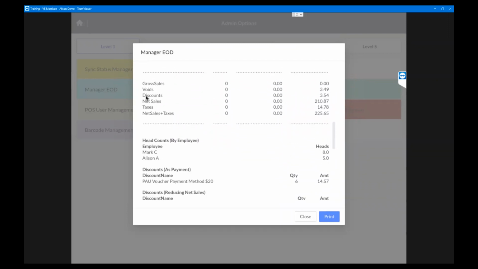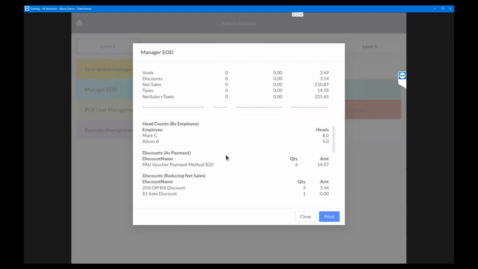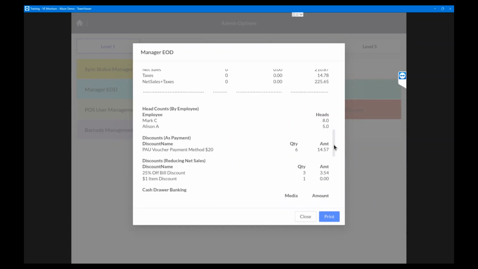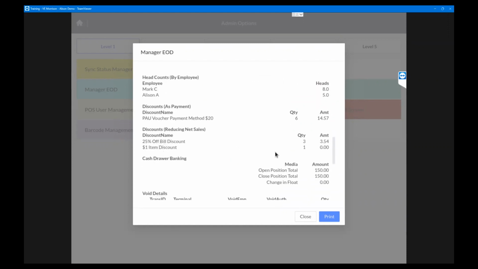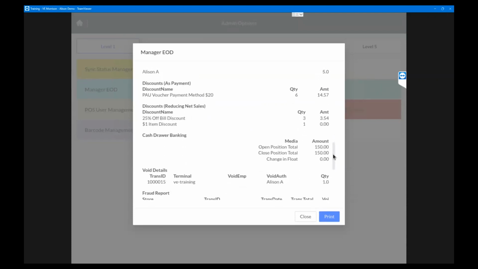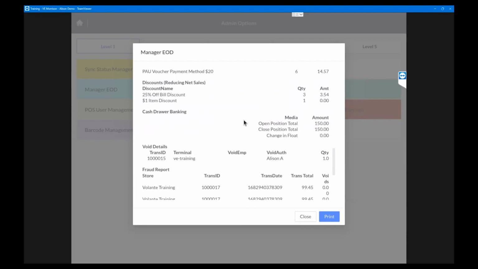I can also see information about voids and discounts if any of those were done. I can also see the number of transactions performed by each of my employees noted under heads. And I can also see any payments that were taken in and the amounts that were used. Additional discount information is displayed as well, so the number of times particular discounts were used, as well as banking information. So for any of the floats that were put into the machine, we will see an open and a close position for the float.